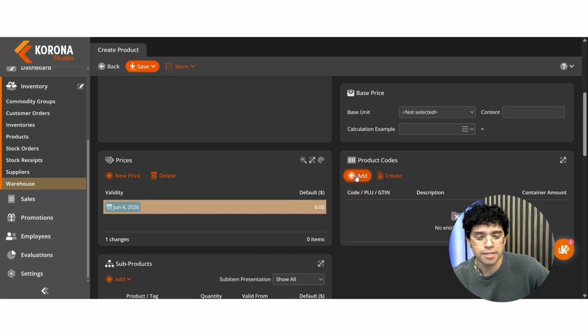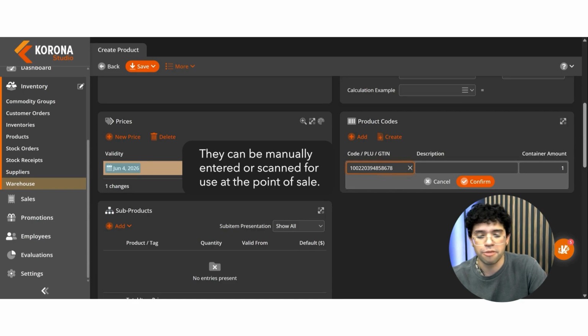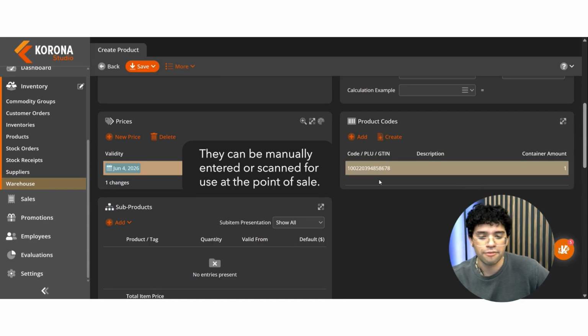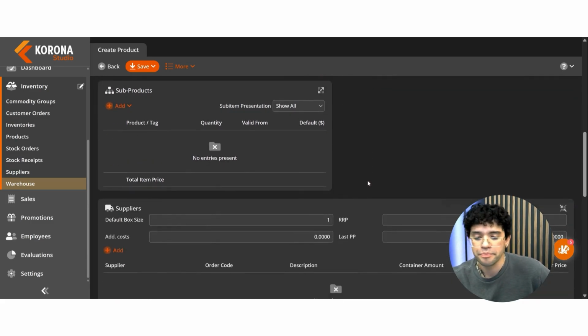And as well, your product code's on the side here. Whenever you're creating a new product, you can either type in manually the code or the barcode that might be with the product, or you can scan it into this box here, and then hit confirm, and then you now have a product code for your product, so you can scan it at your point of sale.